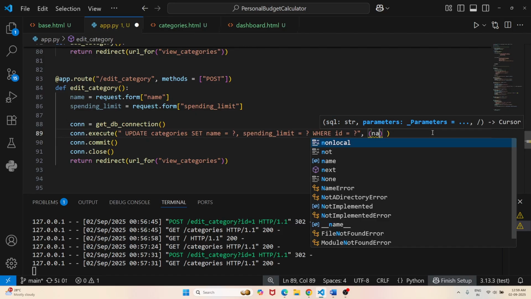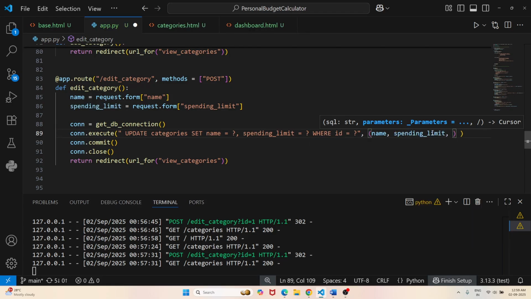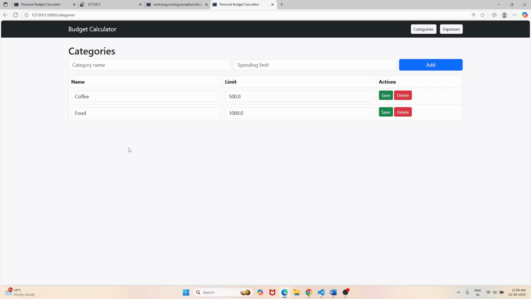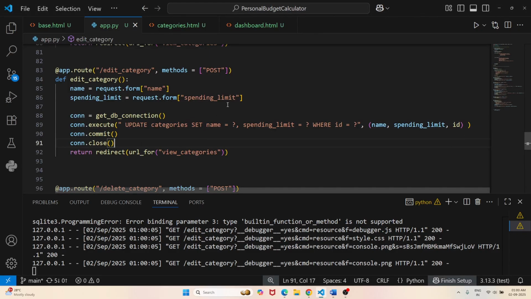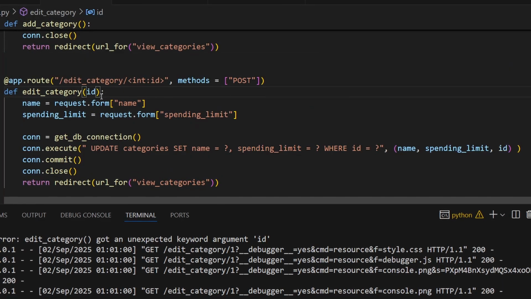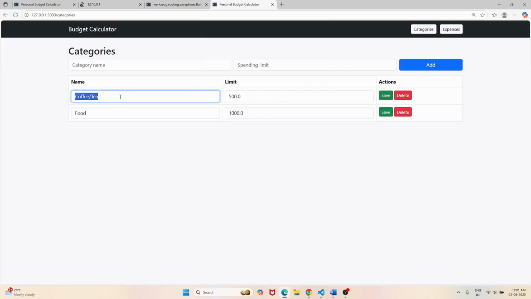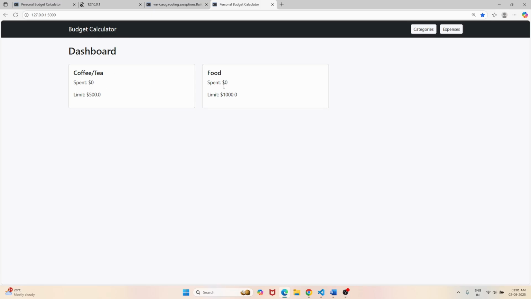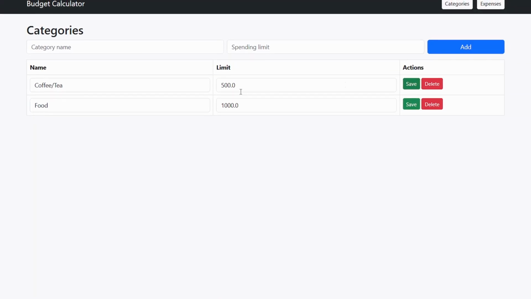We are going to update the name and spending limit and the ID. I'll tell you what is ID here. Each category is associated with a primary key field which is called ID. When we are editing a category and saving it, that change will be updated against an ID. So when I save it, we want this ID, right? Now here we are not accepting any ID in the route URL, so we need to accept it before setting the ID here. Just give a forward slash and mention int and ID. Now this should be fine. So this got updated. Now if I go to dashboard, we have coffee/tea and food. We built the logic to update a category.